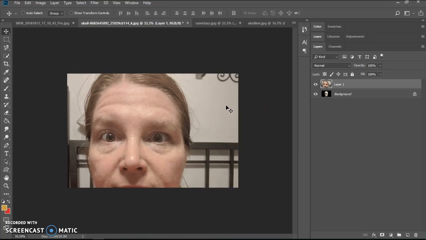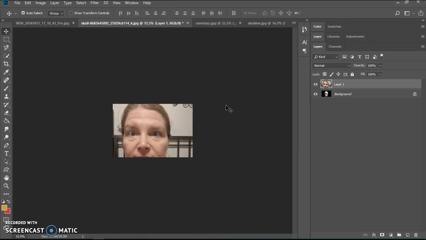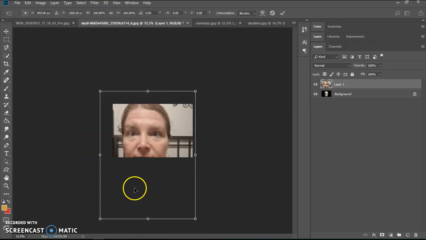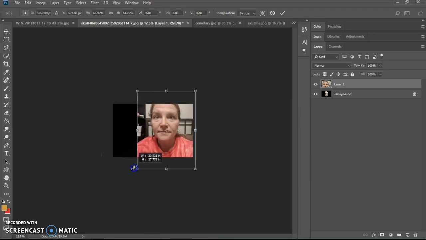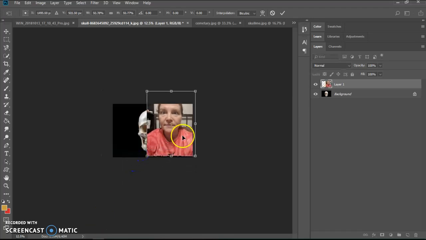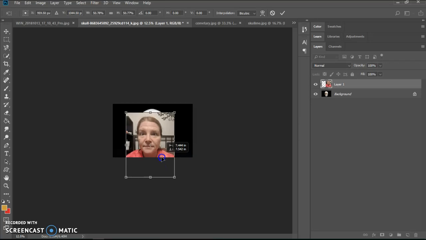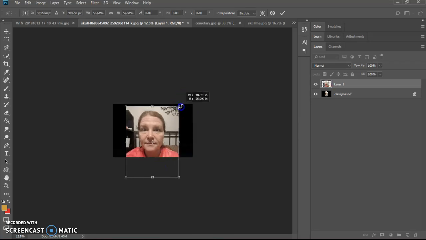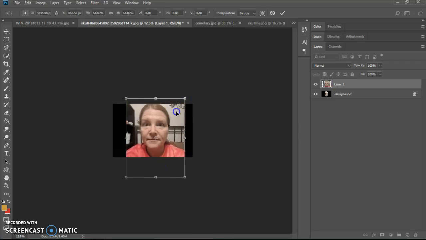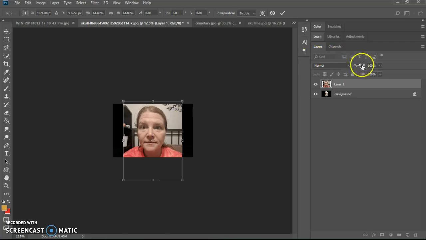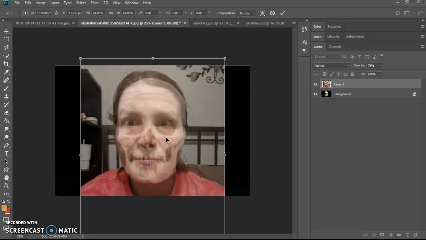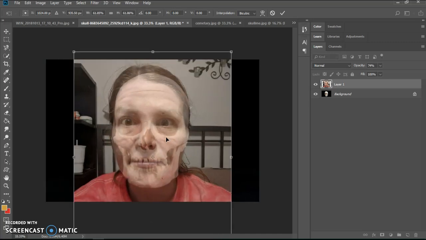As always, we're going to Control minus or use your navigator to zoom out, Control T to transform, and we're going to just scale this down. Now, the goal here is going to be to make it about the same size as the skull. To do that, we're going to need to pull that opacity back. Ooh, isn't this getting scary? Pull that opacity back so that we can see through.